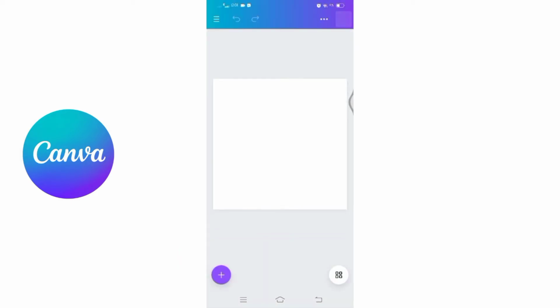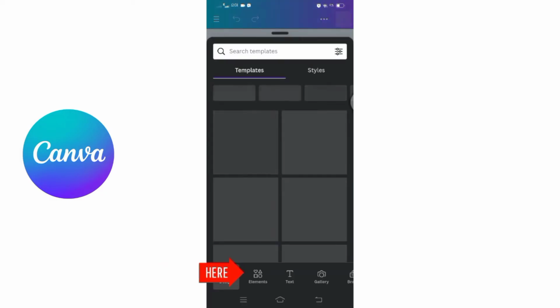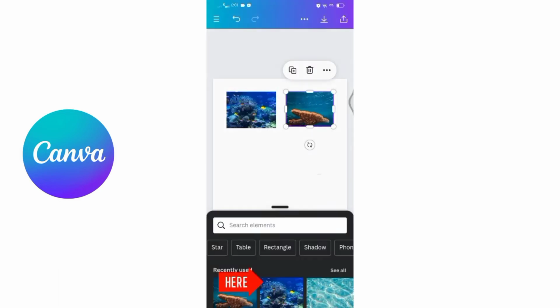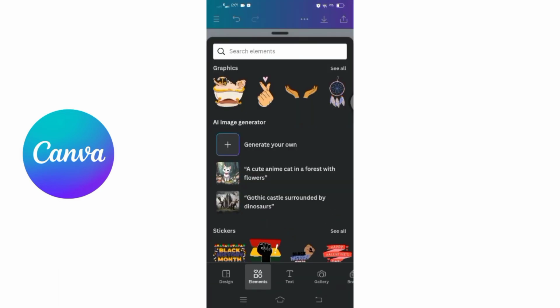Here again, tap on the plus icon at the bottom left corner of the screen. Then select elements from the menu. Now select the photos you want to add on your background and adjust their placement accordingly.